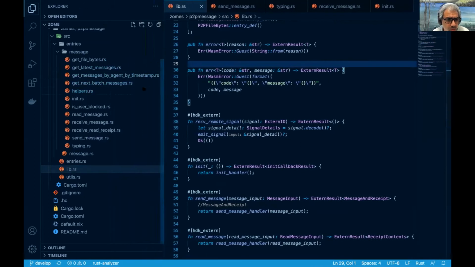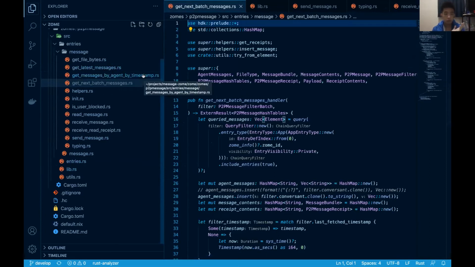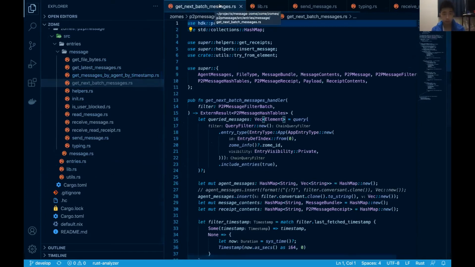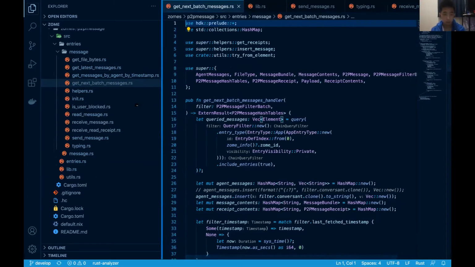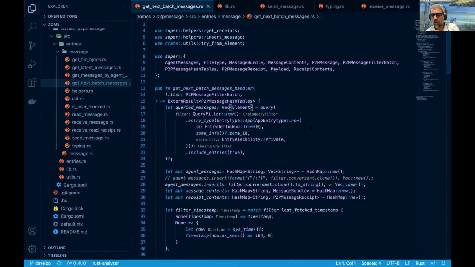Okay. Maybe one thing I would like to explain that is interesting: get next. We have three getters: get latest messages, get messages by timestamp, by agent, and then get next batch. This get next batch messages is for lazy loading. Please, if you would like to explain the design of lazy loading, I really would like to hear. Would you explain how the skeleton of the lazy loading works and then go to the pattern? I really appreciate this way.